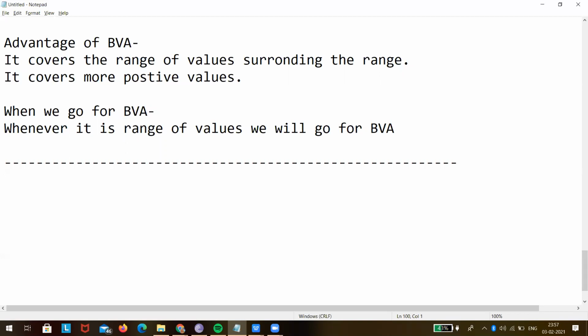boundary value analysis. But still, if someone is asking, do you know anything more? Whatever we have learned is the pervasive method of test case design technique.